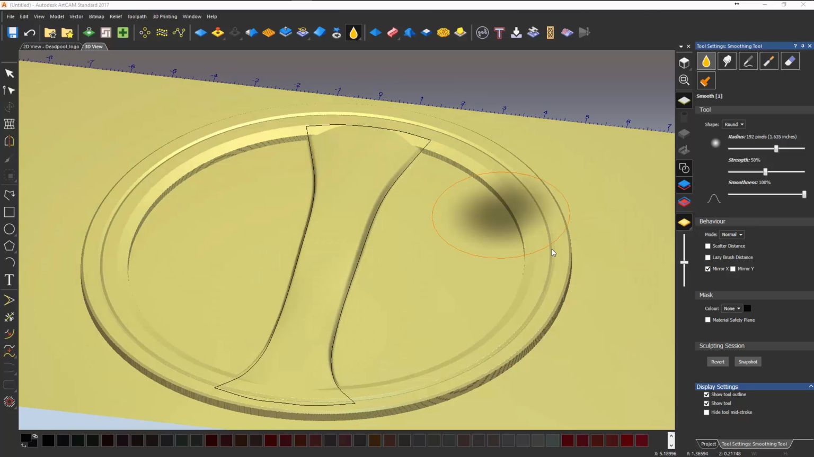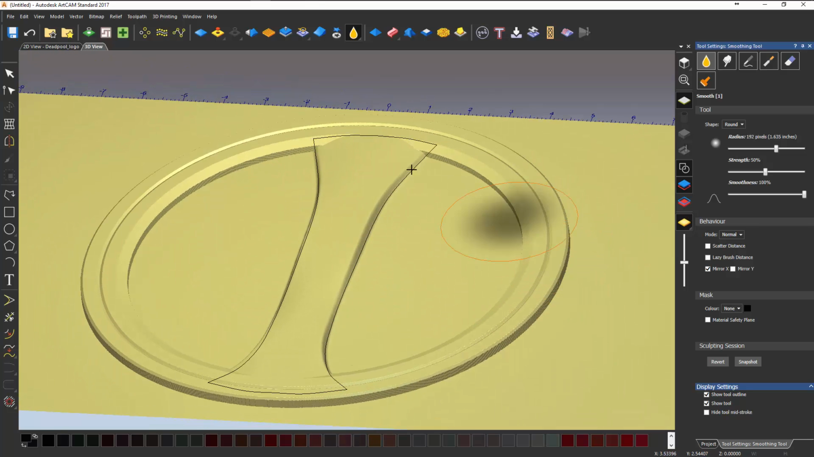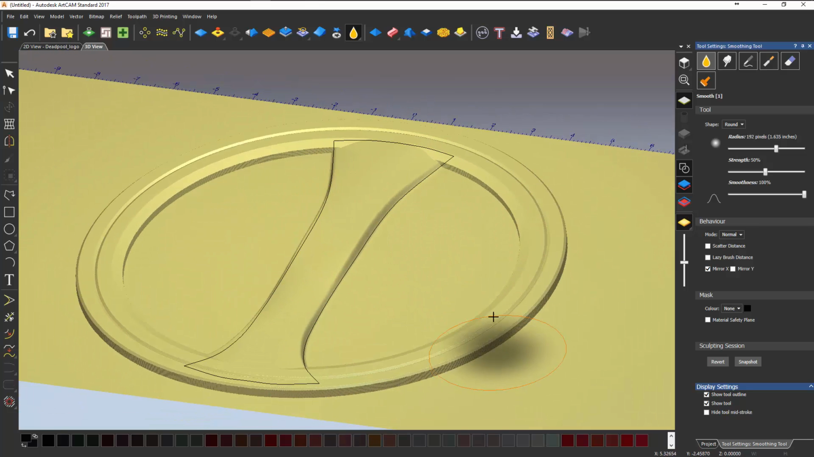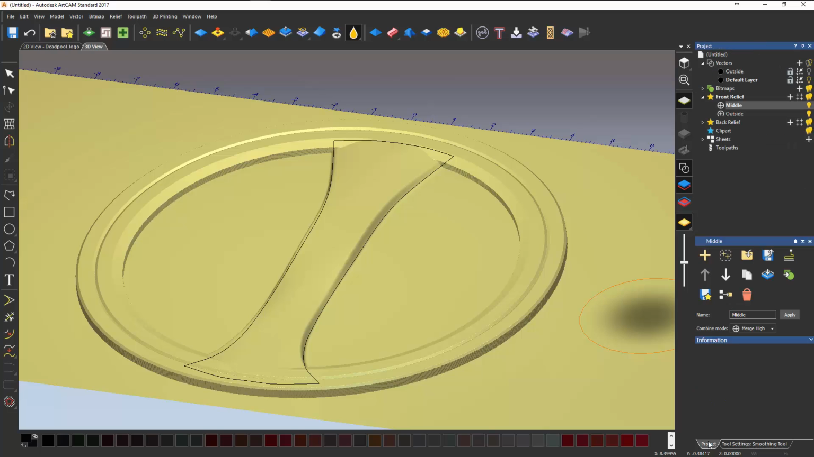Now, if you're paying attention closely, you may have noticed that when I was sculpting this midsection, I actually wasn't affecting anything on this outside border. Now, the reason behind that is if I toggle back over to my project view, I actually only have my middle relief layer active, meaning when I'm using my sculpting tools, I'm only actually affecting anything that's on that relief layer.